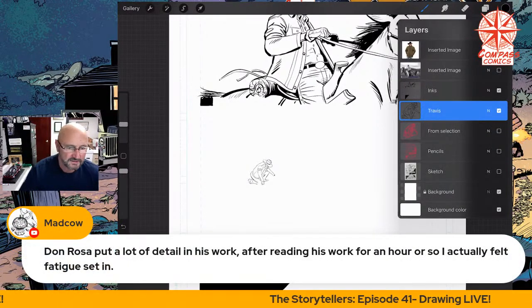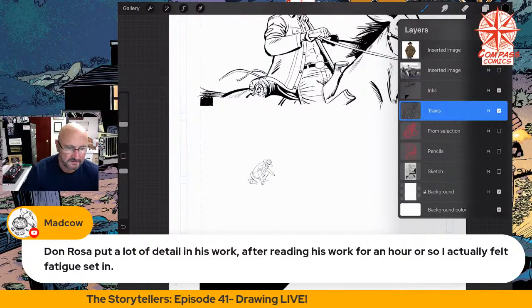Don Rosa put a lot of detail in his work. After reading his work for an hour, I actually felt fatigue set in.